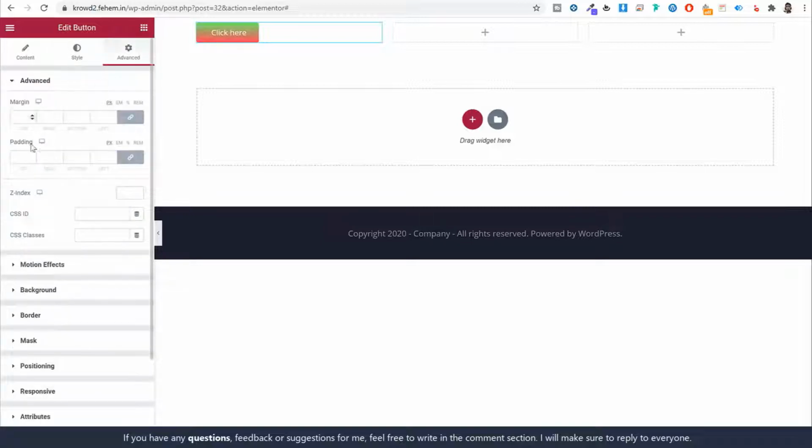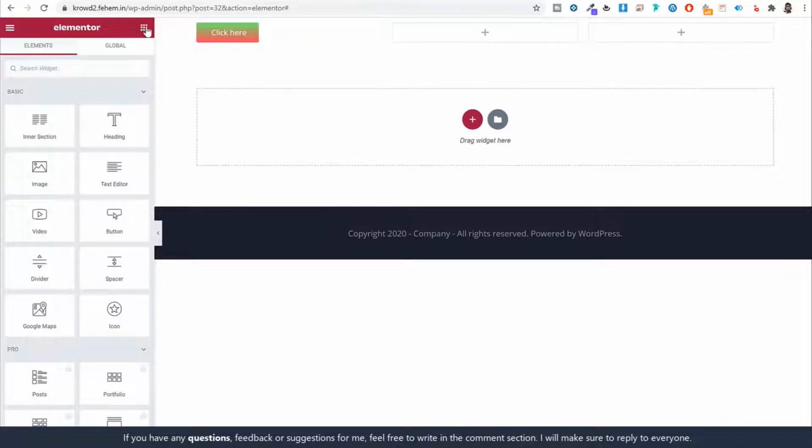Then under advanced, you can add some margin, padding, background, mask it, you can position it, you can add some motion effect. All these things will be done under advanced. Again, if you want to go back to the elements, click on this 9 dots icon.